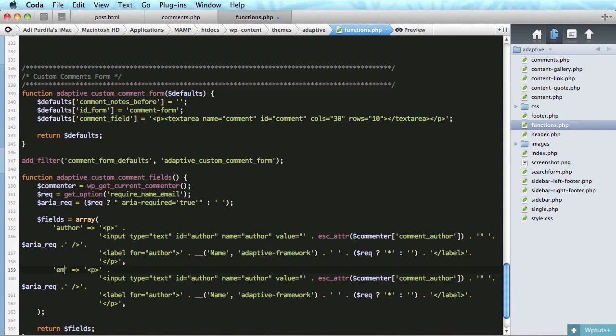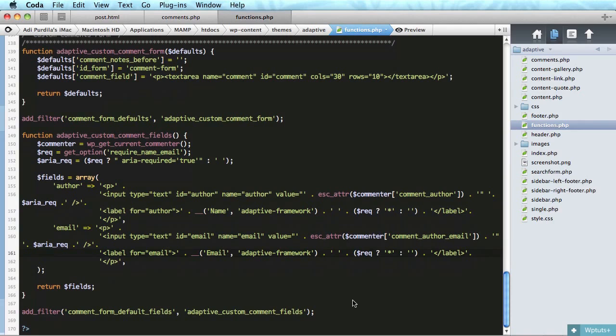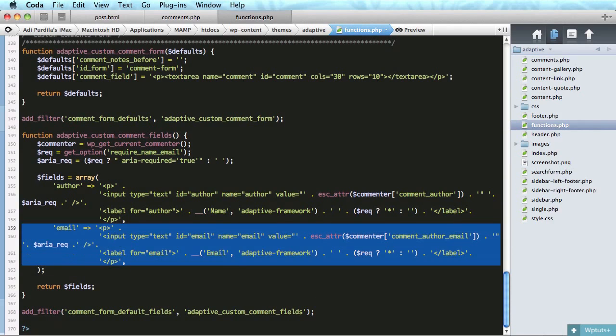The second one will be email, and we'll have input type text, ID is going to be email, name is going to be email. The value is going to be commenter, comment author email. Also aria-required, and then label is going to be for email, and it's going to say email here. All right. Okay, pretty good.